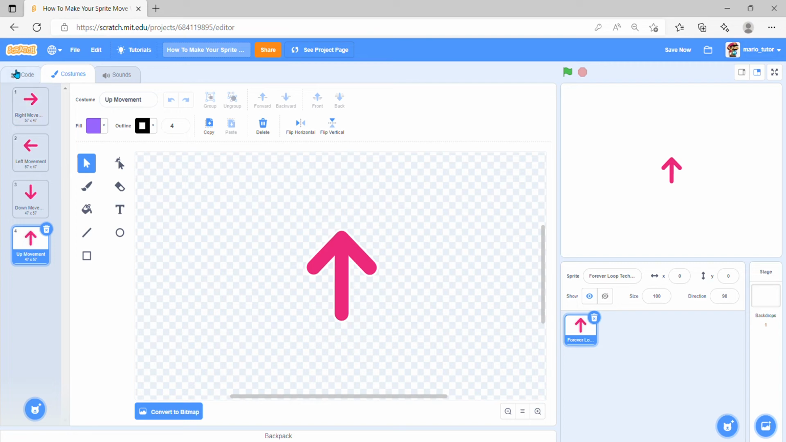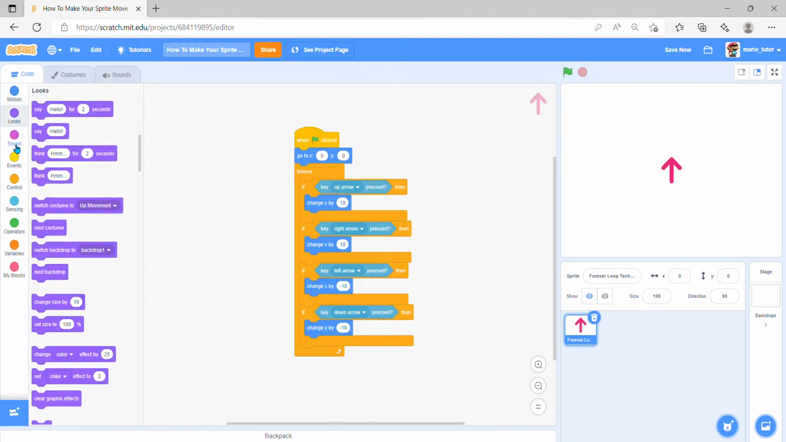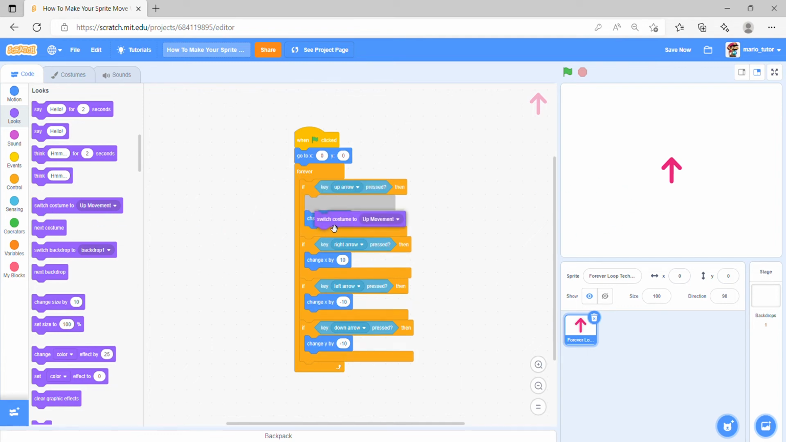Okay, now we go here. Go to Looks, since this is how your sprite looks right now. Now switch costume to up movement right here.